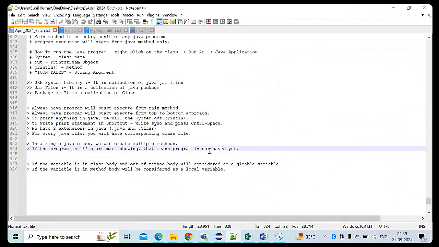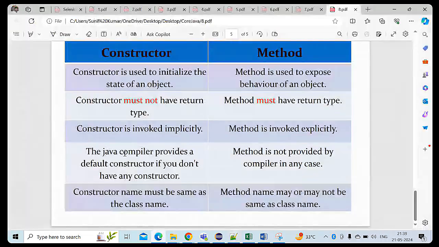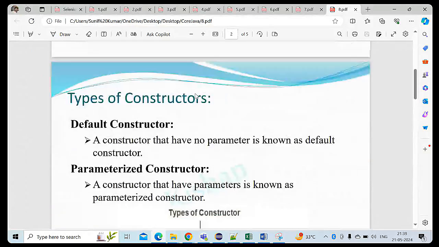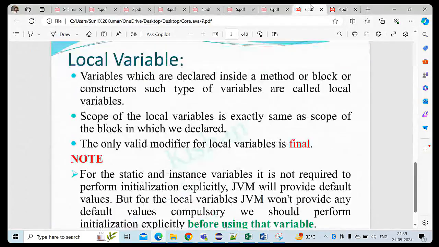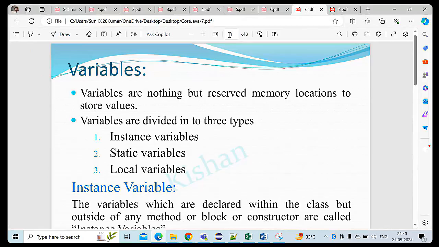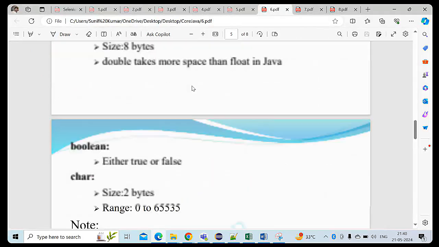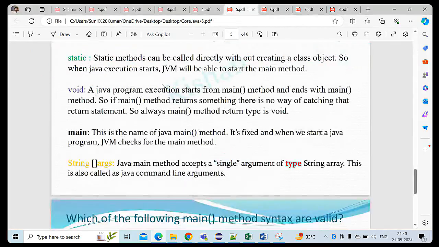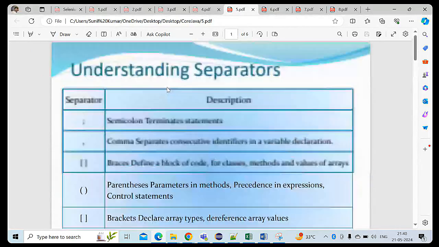So Java is platform independent. That is one of the features. There are a lot of features in Java, but I will explain only the important things. Wait, I'll show you. Platform independent Java.